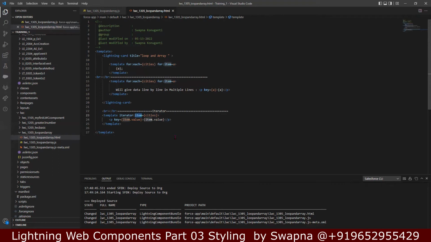Sorry, Soumya, sorry. Swapna, my question is, all these commands are Salesforce LWC commands only, right? It's not related to HTML commands. Which commands? This iterator item and for each. Yeah, these are all LWC only, right? Yeah. Okay, fine.